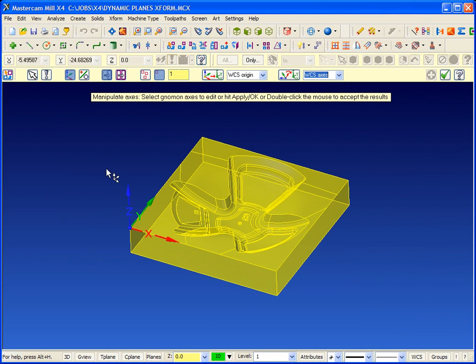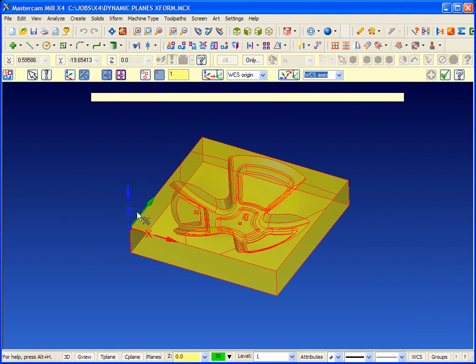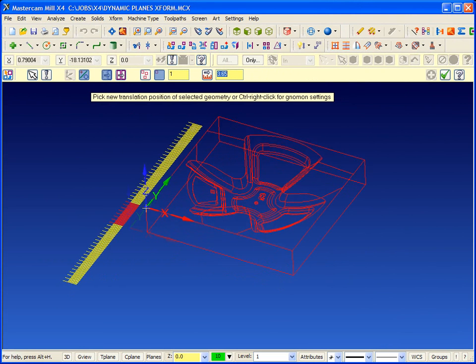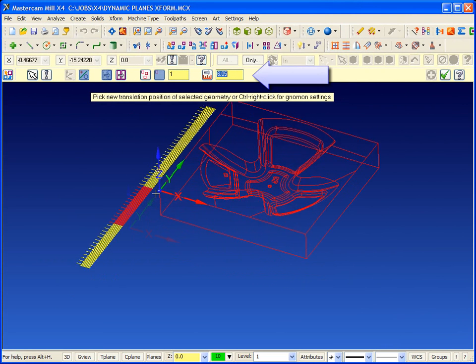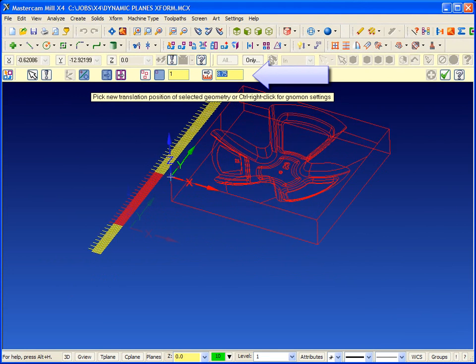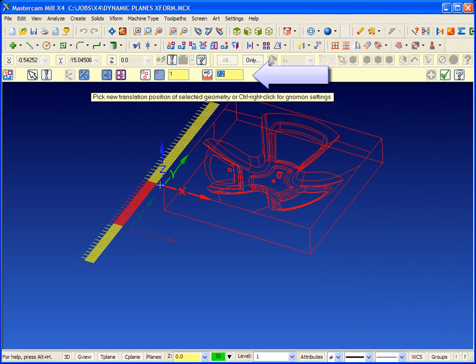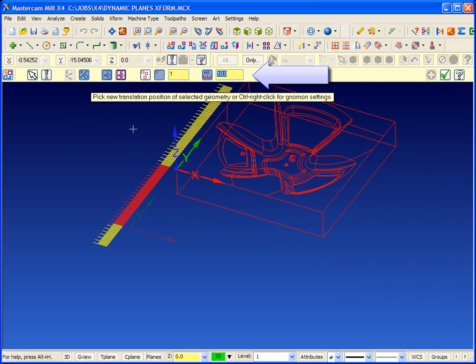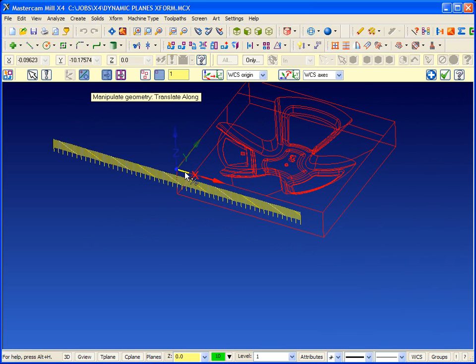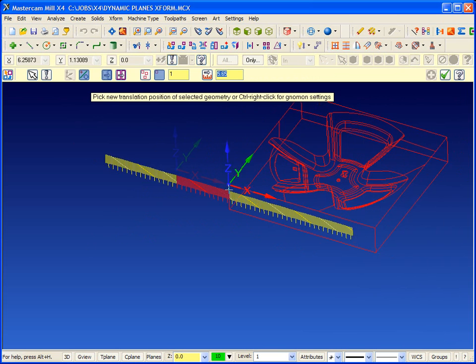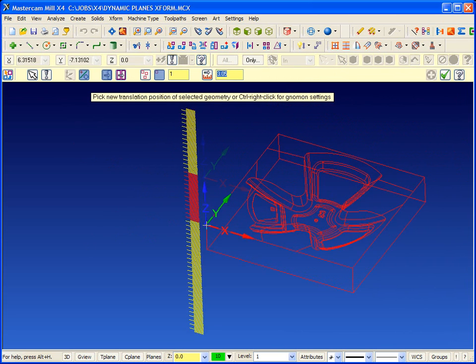So I'm going to hold Control to get to the Move Geometry mode and move along this Y-axis. The ribbon bar updates because we are in a move mode along an axis. Notice I have a readout of how far I'm moving. I can simply type in I want to go 10 inches, and it goes 10 inches. Move along the X or the Z.